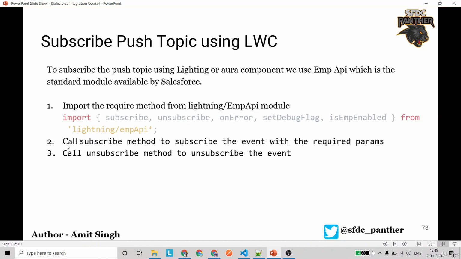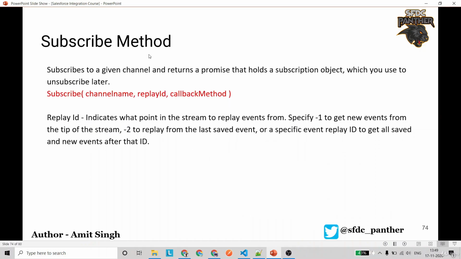After that, on a button click or on page load, you can just call the subscribe method to subscribe to the event, channel, or CDC. And then on a button click, you can call the unsubscribe method for that event, whatever subscription we have made. Now let's see what it takes for the subscribe method. The subscribe method is used for subscribing to an event or a channel, and it returns an object. The subscription object is something we need to hold in order to unsubscribe from the event. This is the object that the unsubscribe method accepts as a parameter.